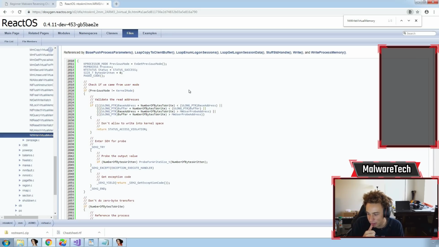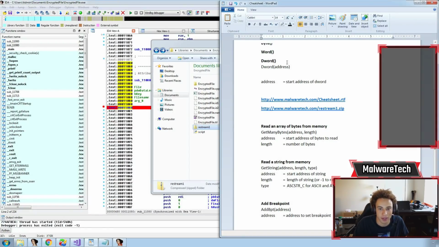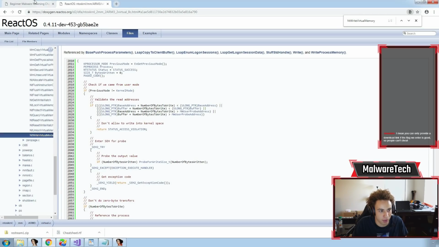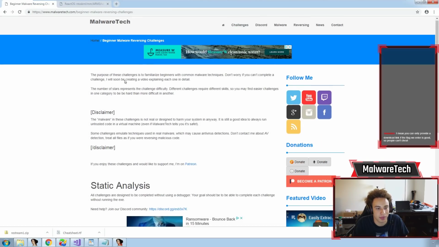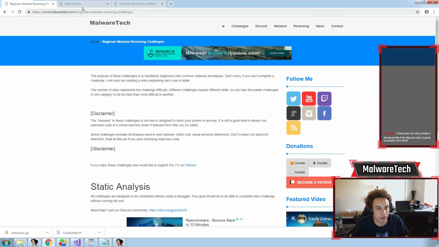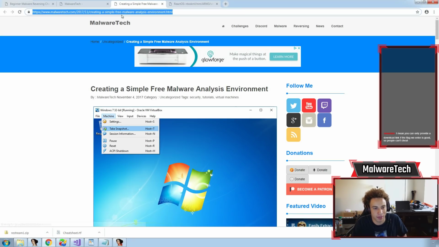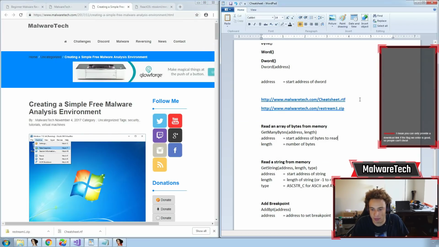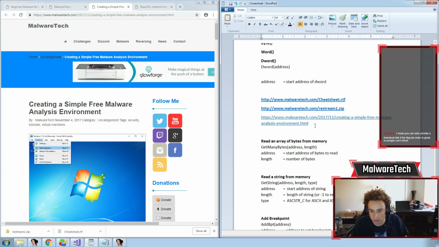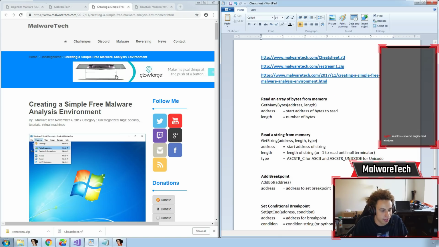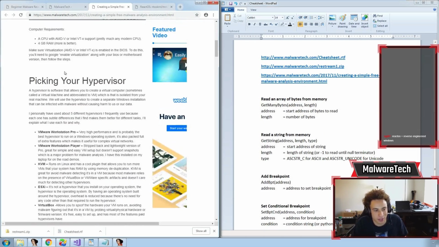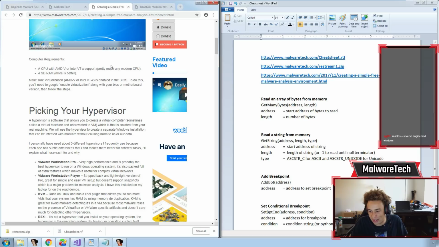Do I have any tutorials on how to set up a VM for analyzing malware? I actually do, if I remember where on the blog it is. So I've got "Creating a Simple Free Malware Analysis Environment." I'll put these in the link bin. Actually, I can spam them all in the chat in a minute. So this basically gives you what you need to understand.